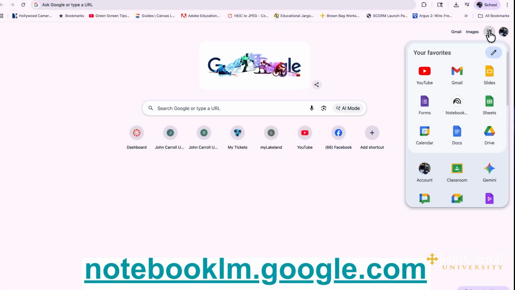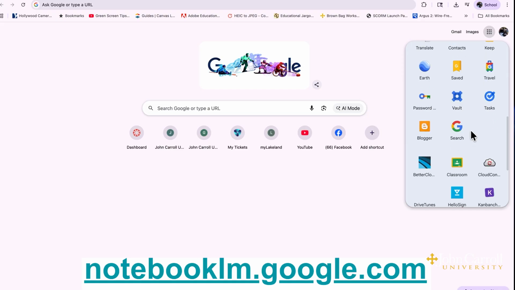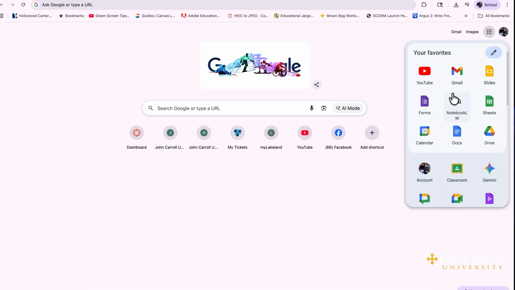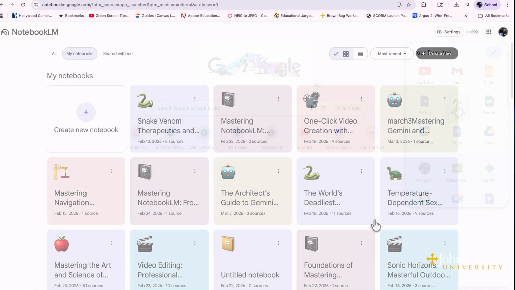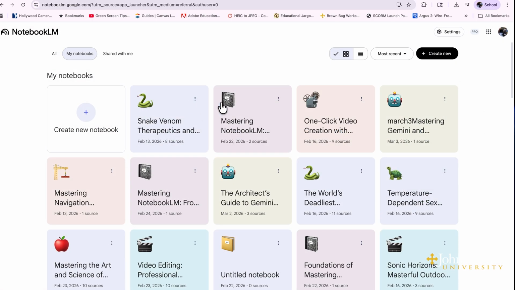Log in to NotebookLM through your Google Apps up in the right-hand corner there, and yours might be down a little bit lower, so your icon might have to be brought up there. So let's do it. Let's open it up. It has a wonderful, clean, simple interface.